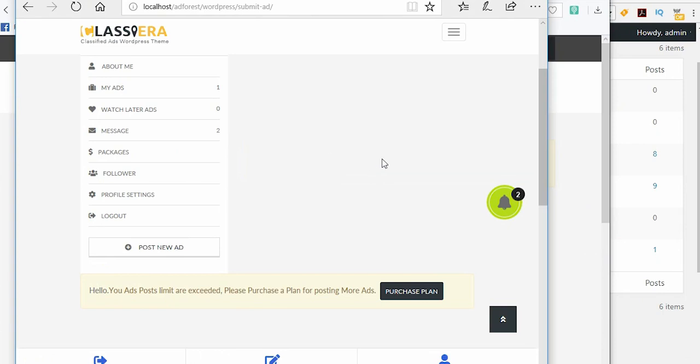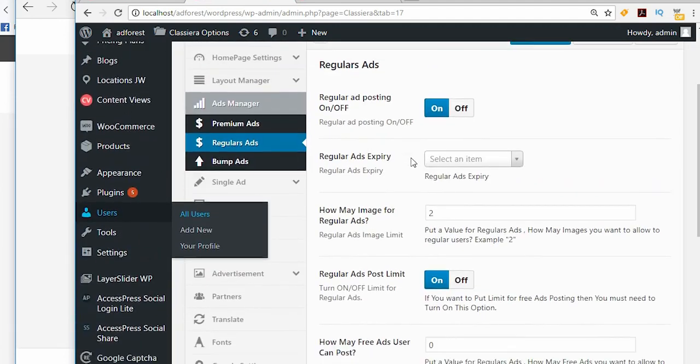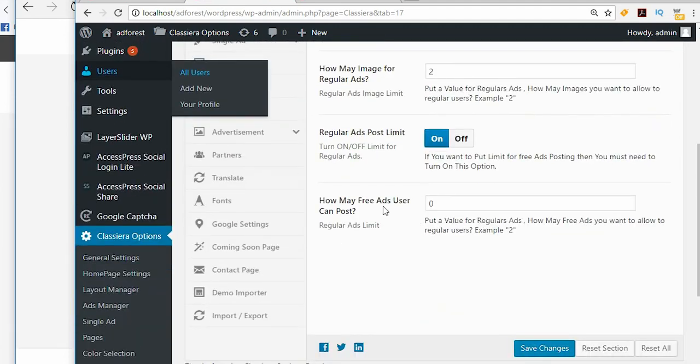Now here, I want to show you another example. I can come to this place. How many free ads can a user post? I say 0. This means the free user cannot post any ad. So let's try and see if it's going to work.